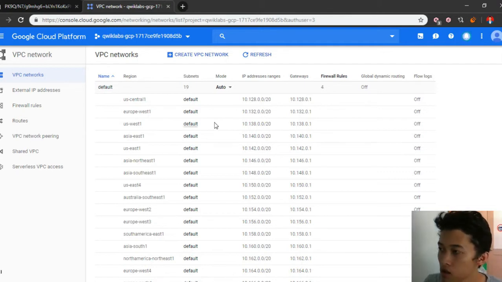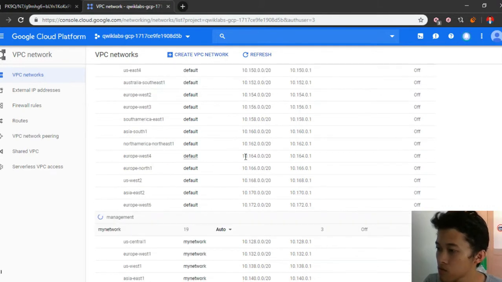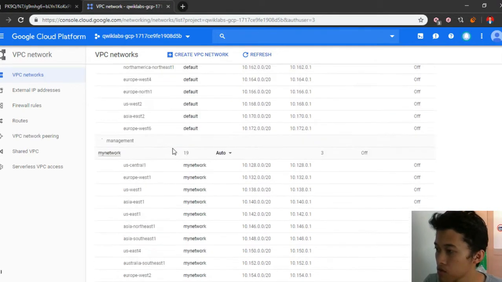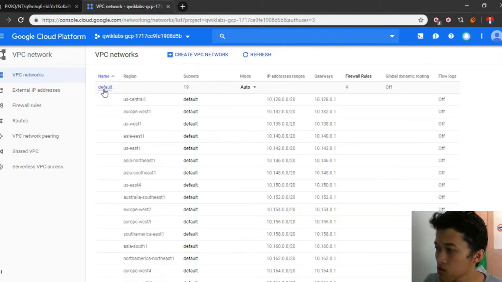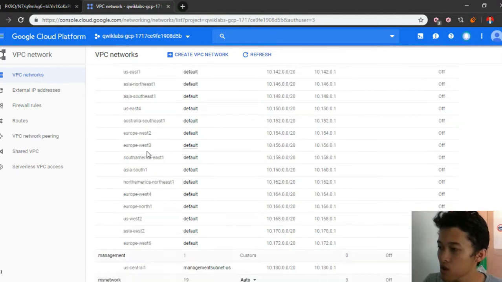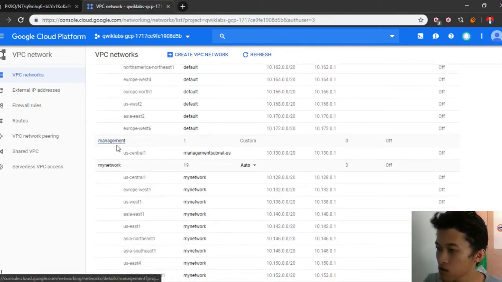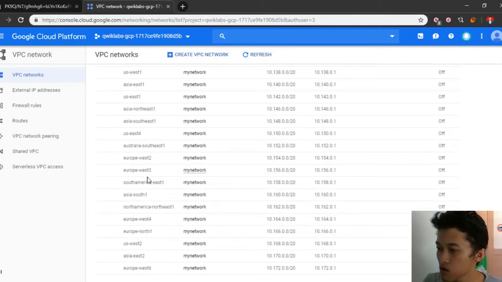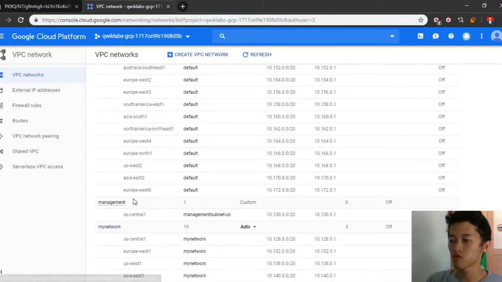Okay, now we have our management network right here. Wait a minute, this is being created. Here you can see this VPC. It's the default, you don't need to create it, it's just there by default. This is the one that I created, called management. My network is the VPC pre-built from this lab. Okay, right now we are good to go.